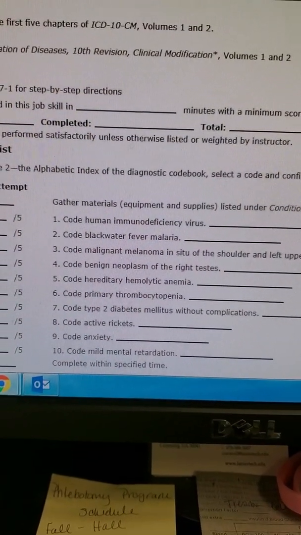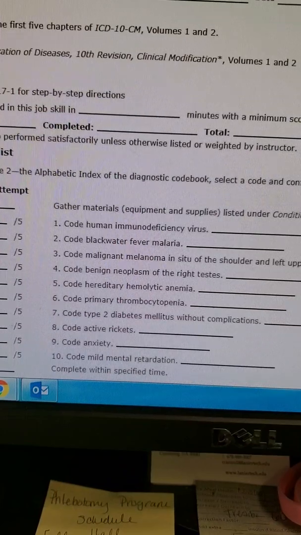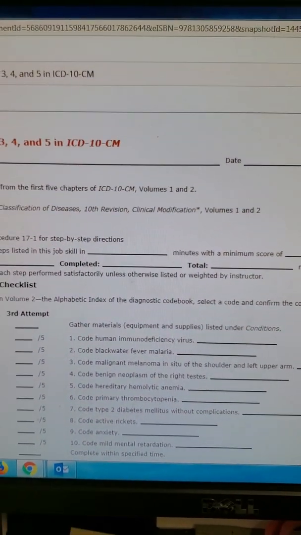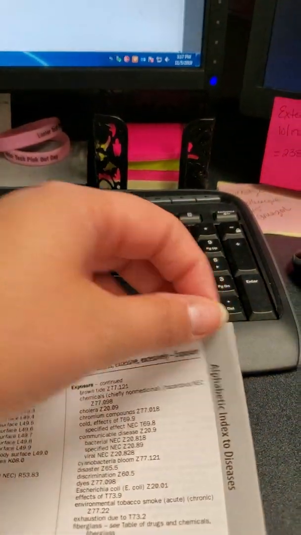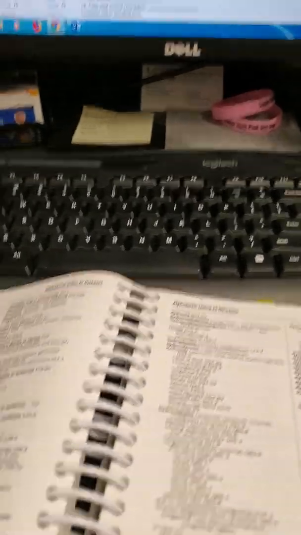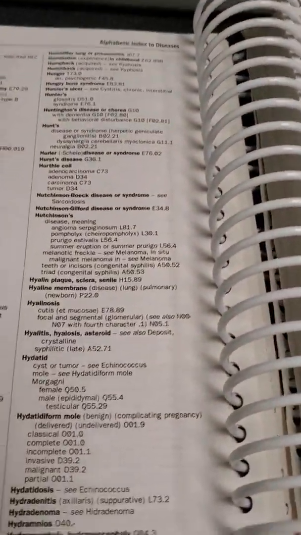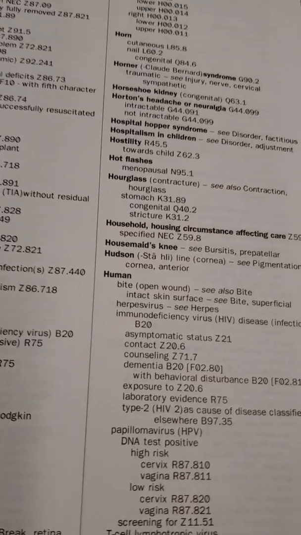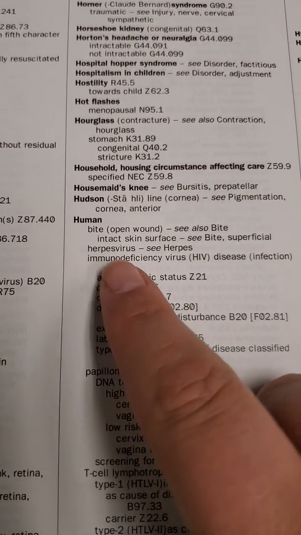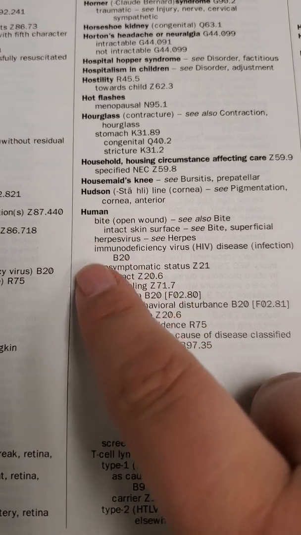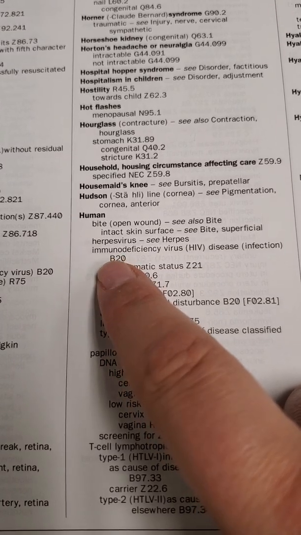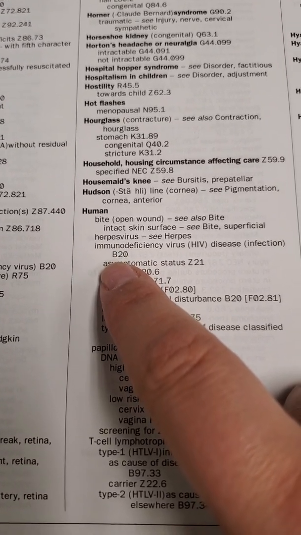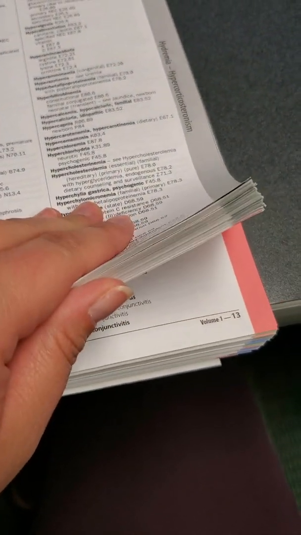We're looking for the code for the human immunodeficiency virus. It is in alphabetical order, so we would go to the H section, and we would look up human immunodeficiency virus. And as you can see, it is right here under human immunodeficiency virus, which is HIV. The code is B20.